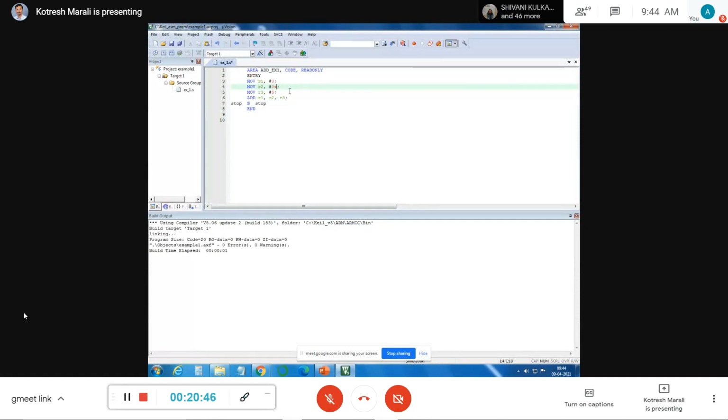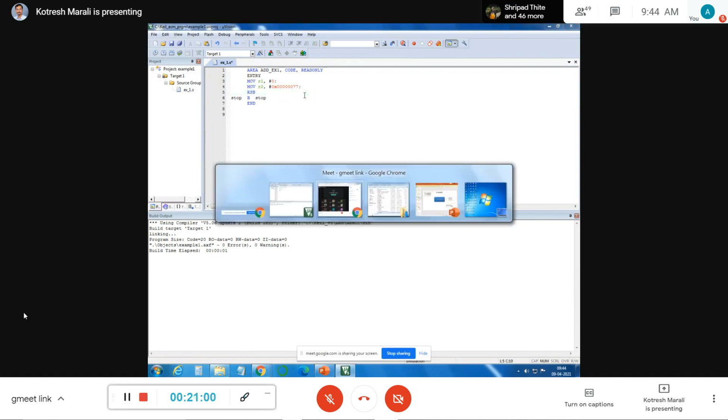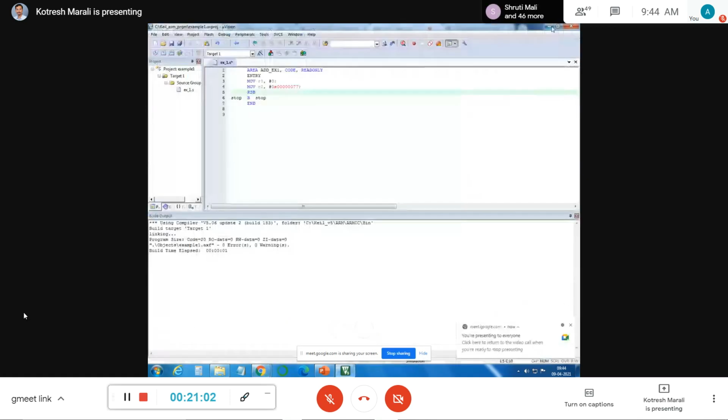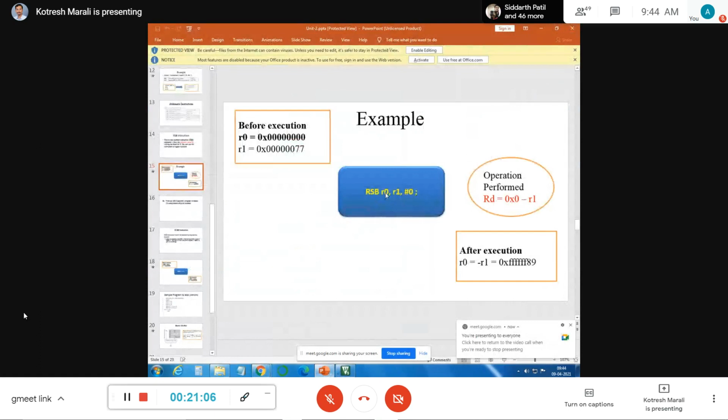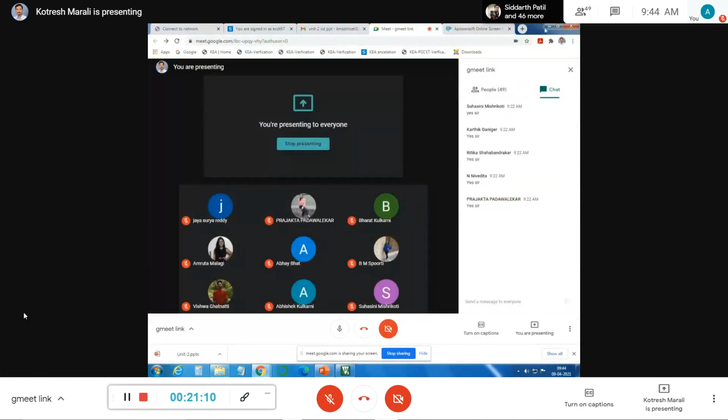0x 0 0 0 0 0 0. I'll just say 7 7. Now I'll remove these two instructions. I'll apply RSB. RSB of what? RSB of R0, R1 with immediate value 0.